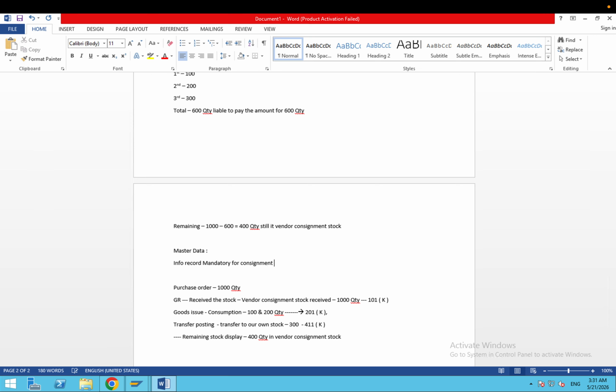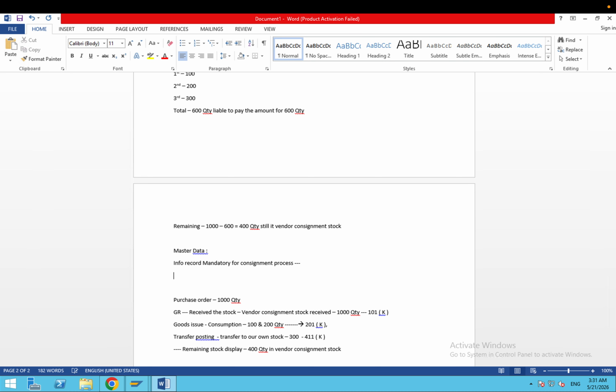For the procurement to pay cycle, if you create an info record or if you do not create one, nothing happens. If you create an info record, the price and the other details will come from it. If you do not create it, you can enter them at the PO level manually. But for the consignment process, make sure the info record is mandatory. You cannot create an info record with the standard category. You have to create it with the consignment info category. So this is called the info category.